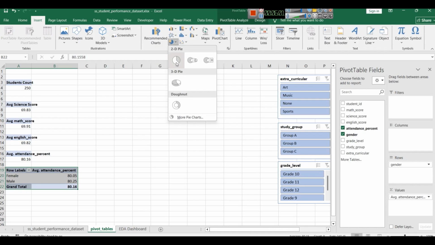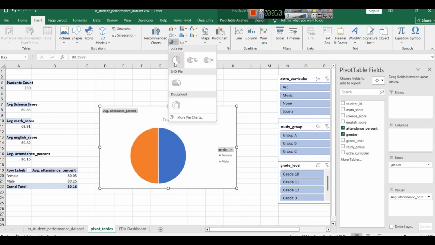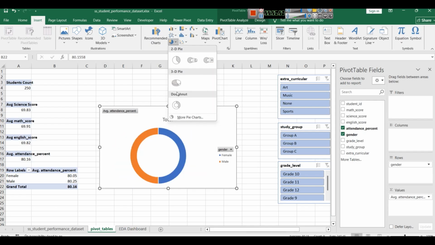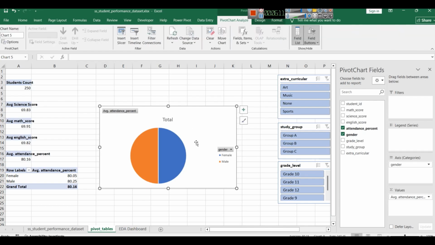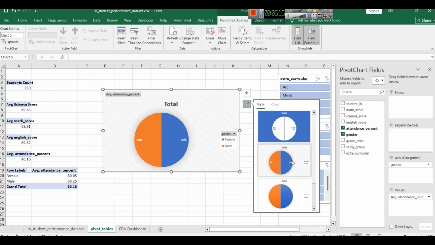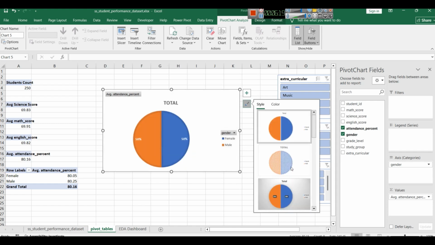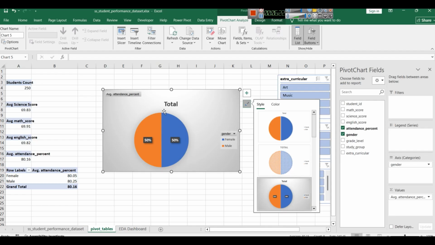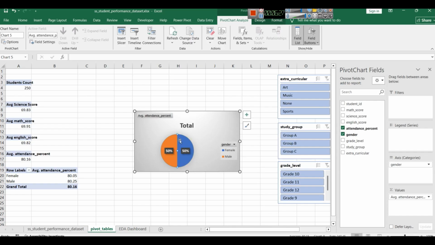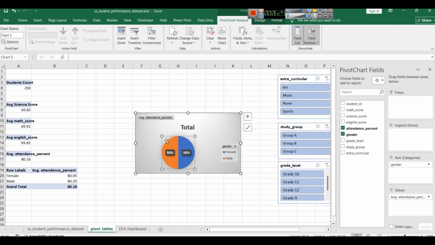So let's select a pie chart or a 3D pie chart, which will show us percentage by attendance, percentage by gender. So we are going with this simple chart, and then we can style it using these different icons. Using these settings, let's say we select this. You can see in our case attendance percentage is almost 50-50. We can select this and increase its width, height, everything, and it is showing total. So this is average percentage by gender.